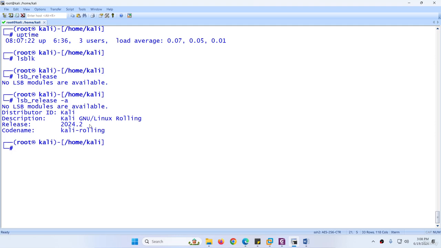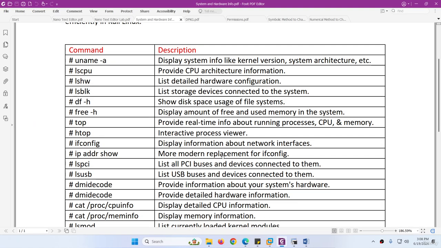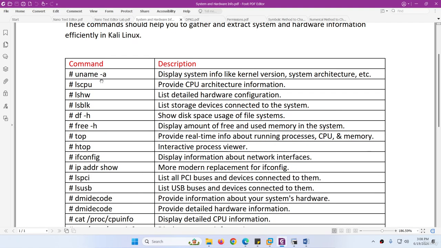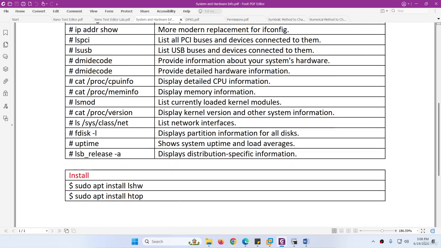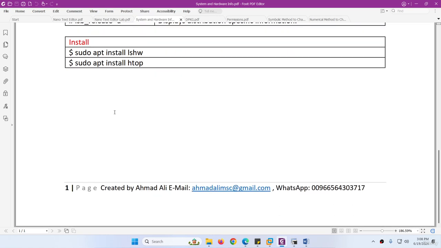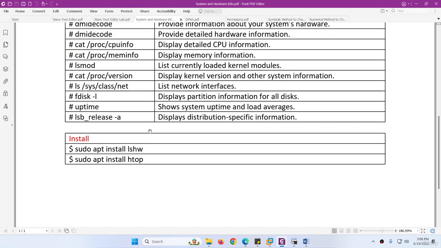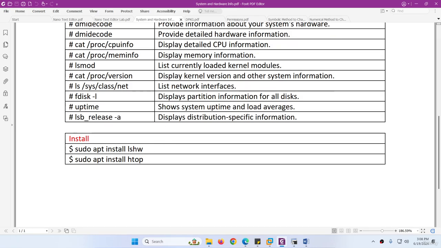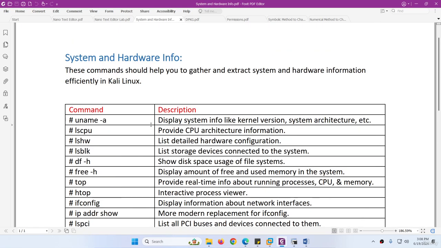Okay, that's it. So this was the system and hardware information which we discussed. If you need system and hardware information, you can always use these commands to fetch the details. In case some of the commands are not available, you can always install them, since the system will show you how to install them. In our case, only these two commands were missing, which we installed, and then we used them to fetch the information.